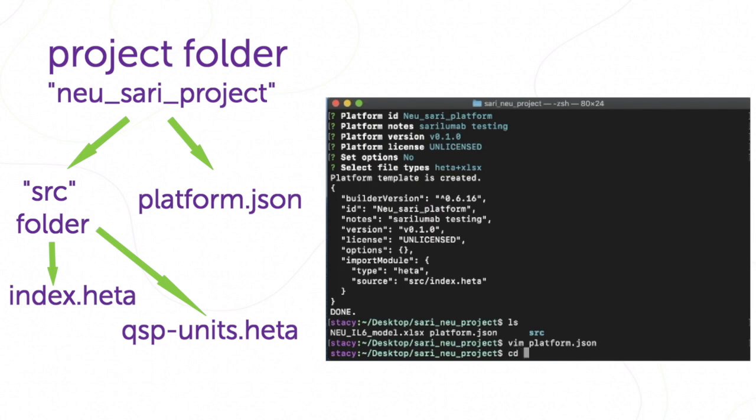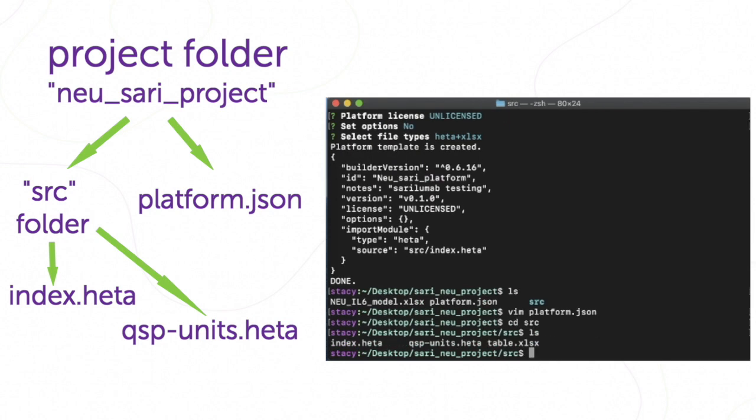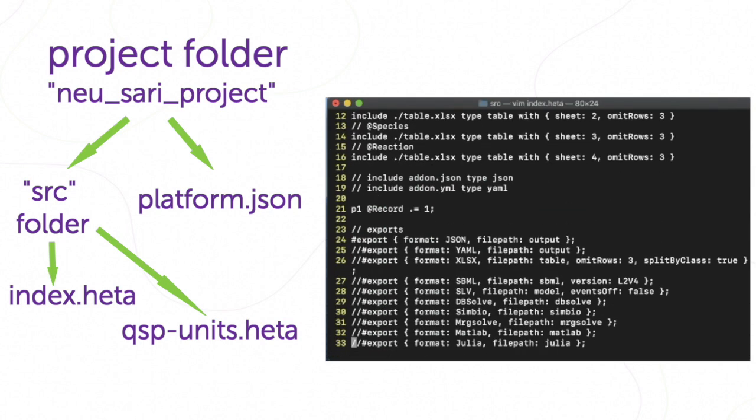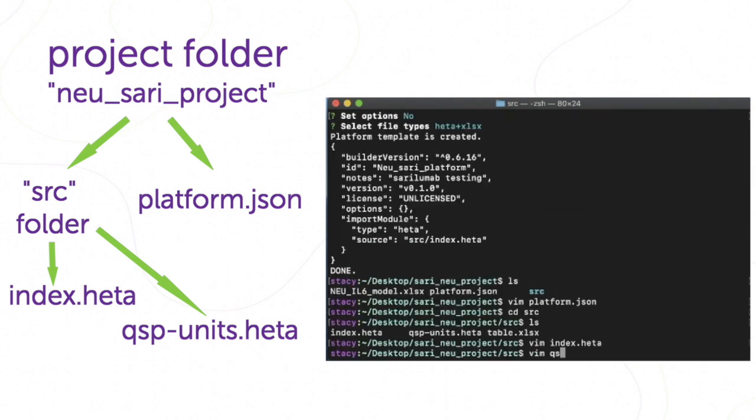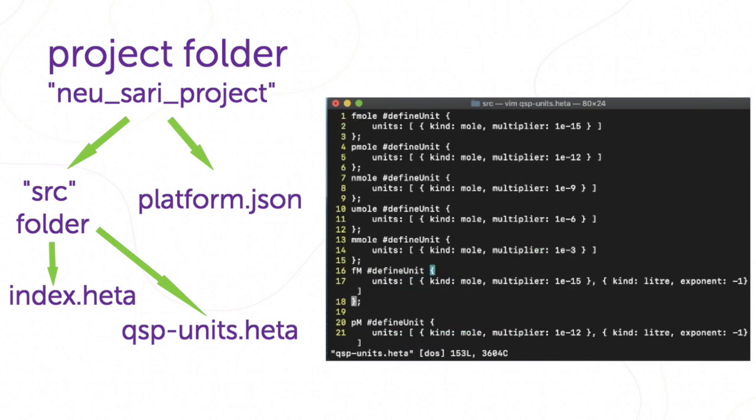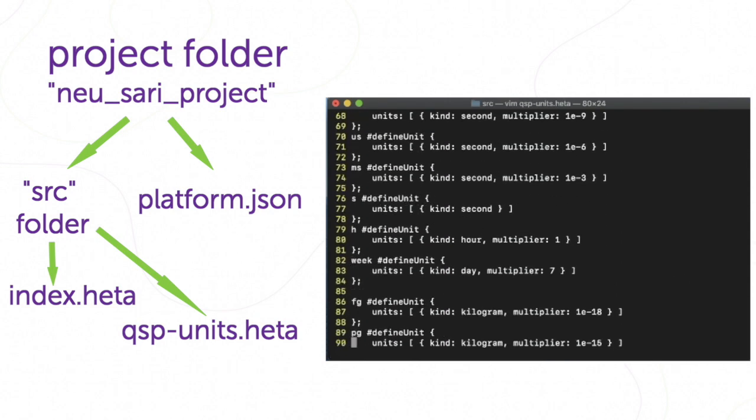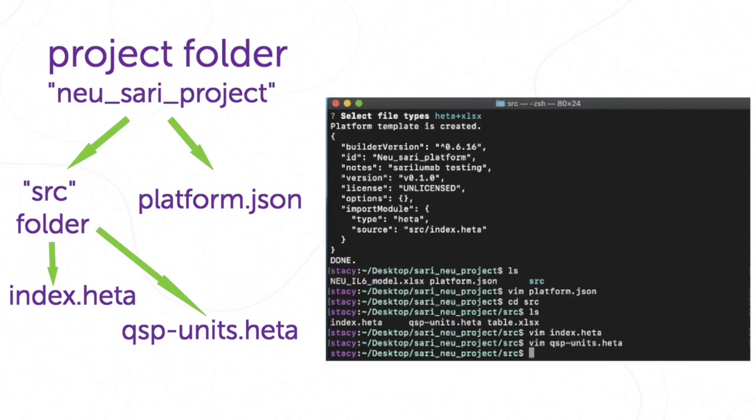Source folder contains these files. Index Heta file will be used in the next lesson. QSP units contain units that are used in this project. There is also a file table Excel. It contains a template of a model. Here we will write the sirolimus pharmacokinetic model, so name it PK Sari.